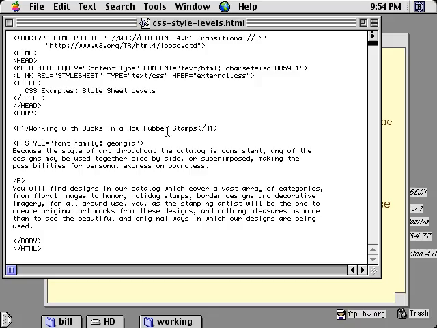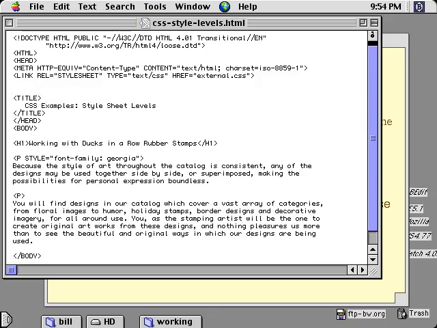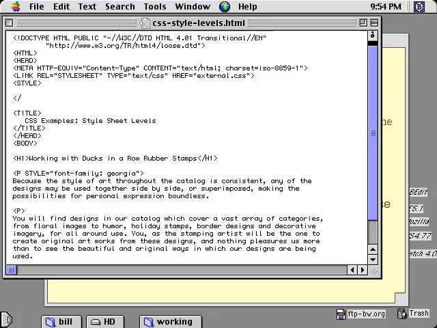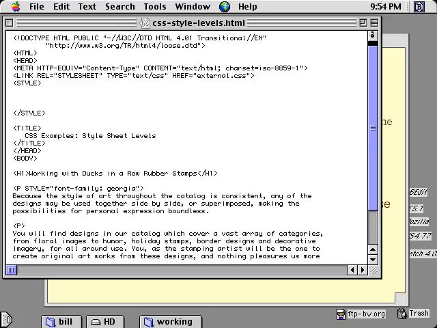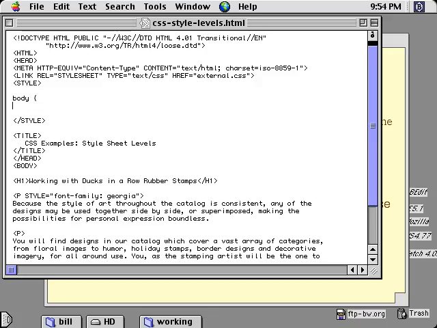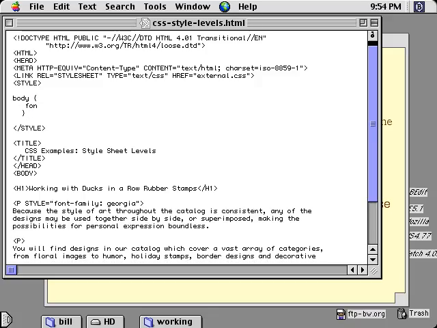Likewise, we can put our style sheet inside a document using a style tag. And the same syntax. Here we'll just change the font family, make it Times.